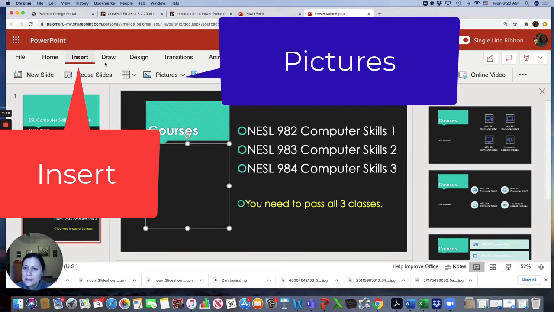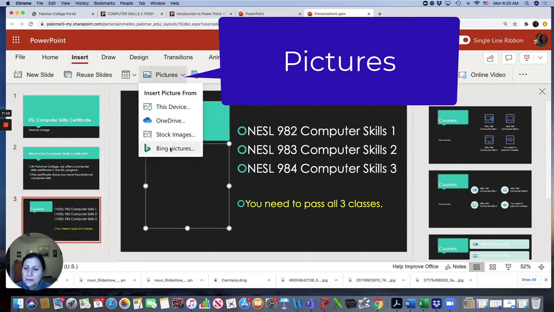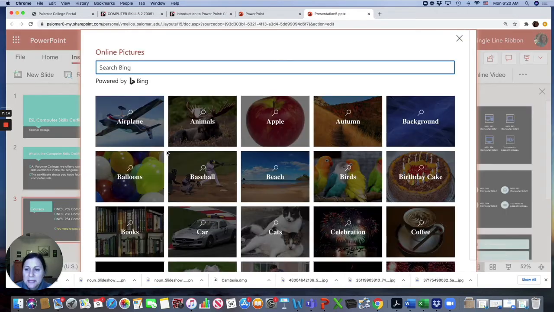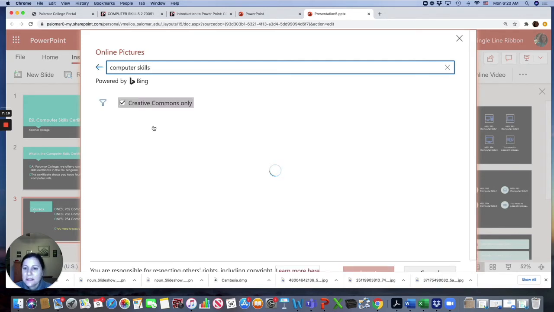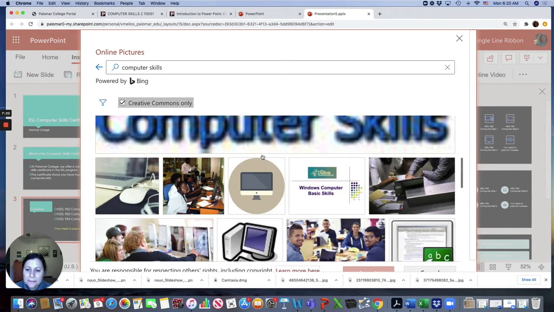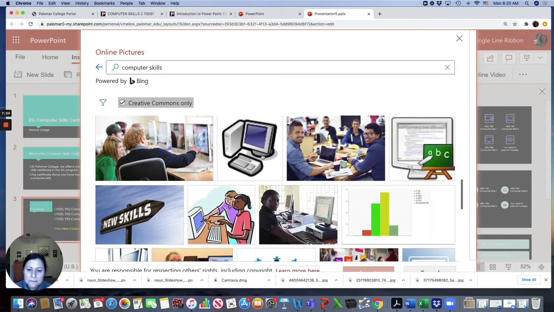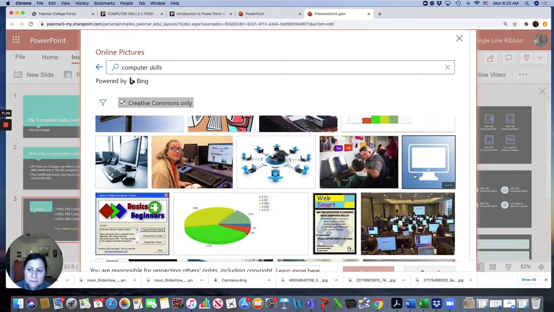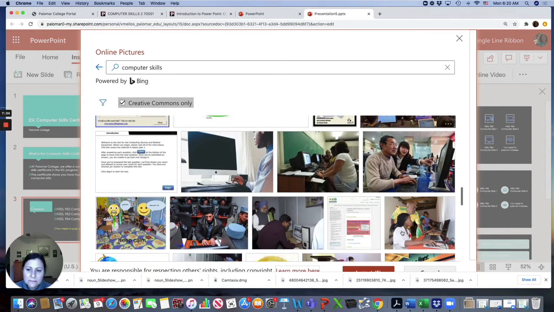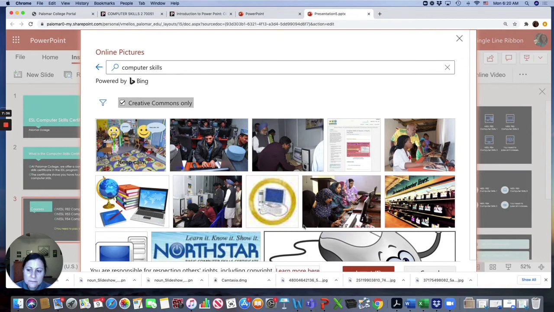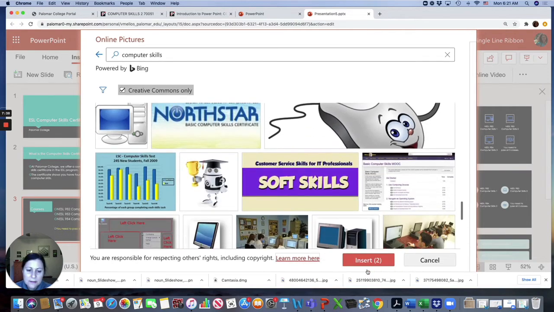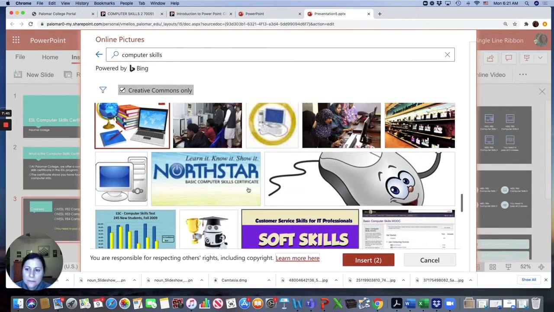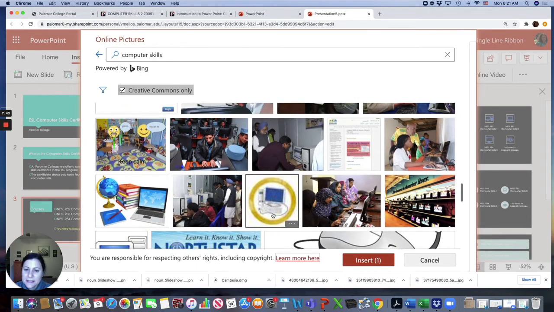So you could go to Insert, Pictures. I'm going to go to Bing because I want to look on the internet. And I might type computer skills and see what comes up. I might use this one. Or this one looks good. Maybe I'll use this for the next slide. So I'll insert.